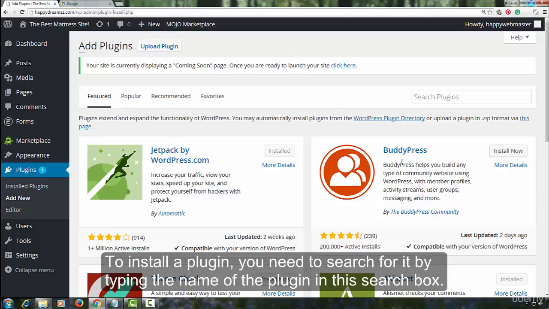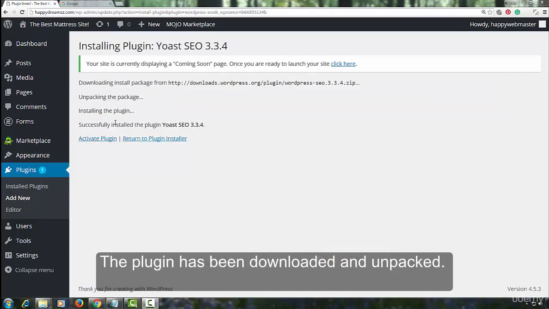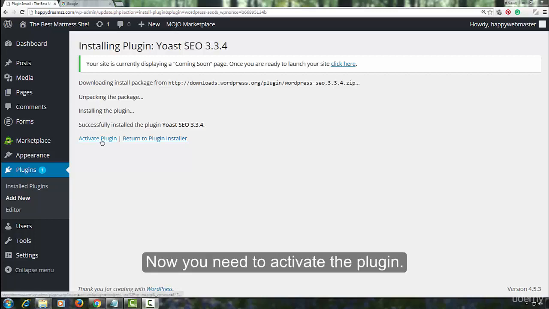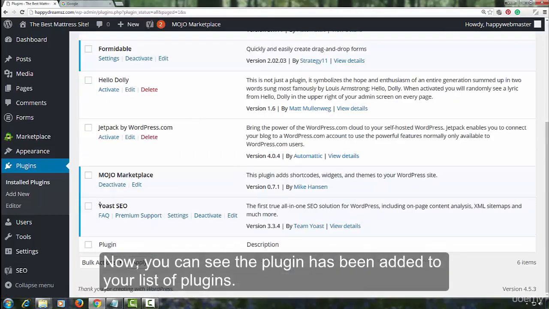To install a plugin, you need to search for it by typing the name of the plugin in the search box. To install a plugin, just click Install Now. The plugin has been downloaded and unpacked. Now you need to activate the plugin. Now you can see the plugin has been added to your list of plugins.